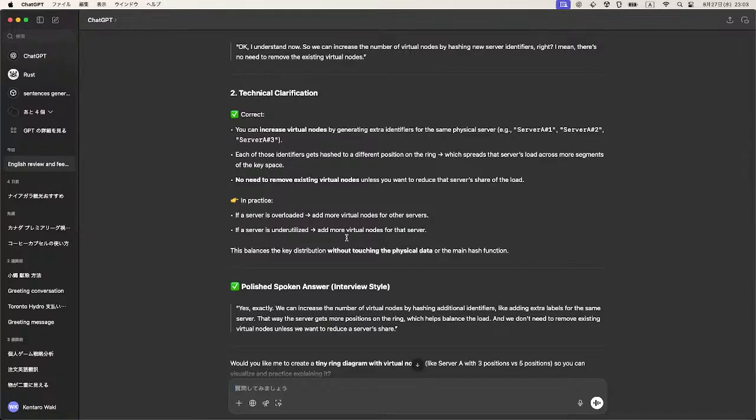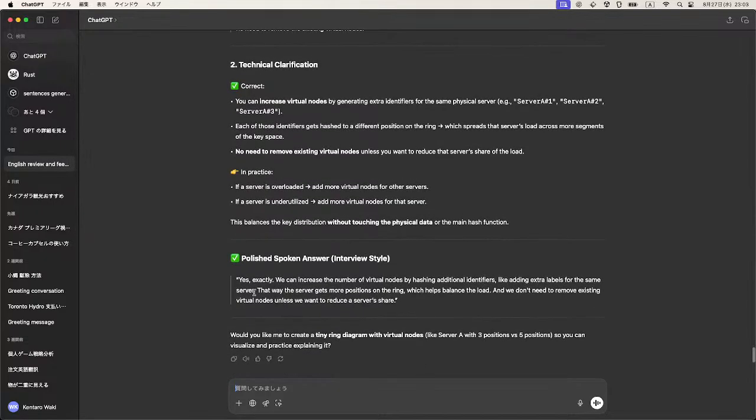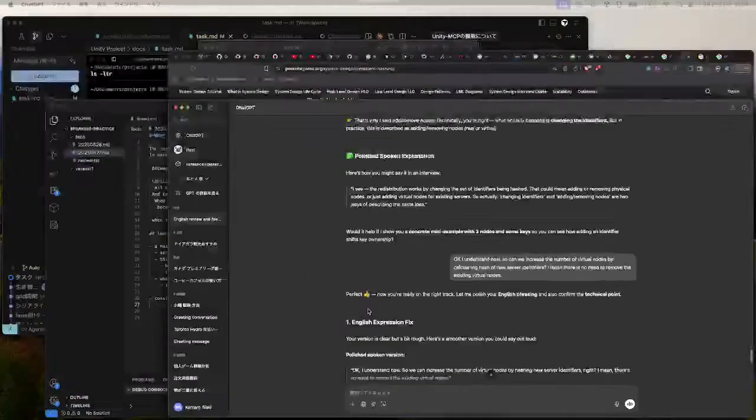Okay, so yes, exactly. We can increase the number of virtual nodes by hashing additional identifiers, like adding extra labels for the same servers. That way, the server gets more positions on the ring, which helps balance the load. And we don't need to remove existing virtual nodes unless we want to reduce the server's share. Okay.